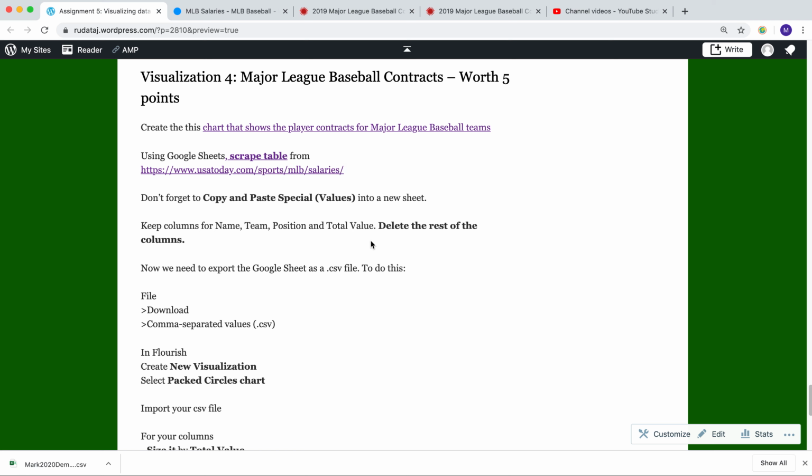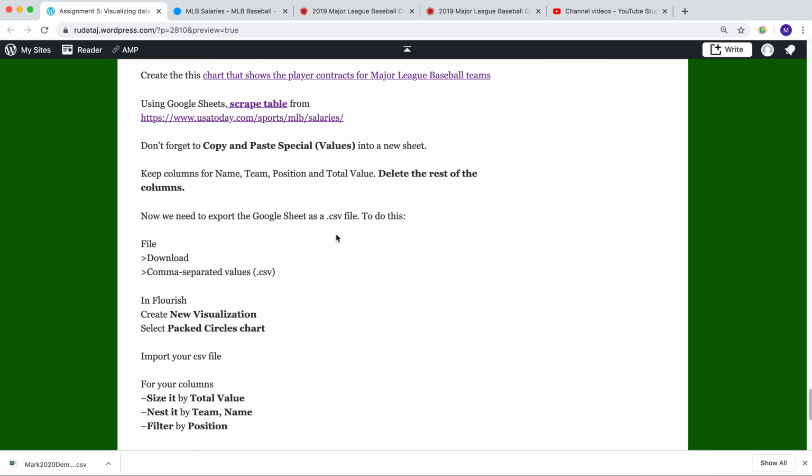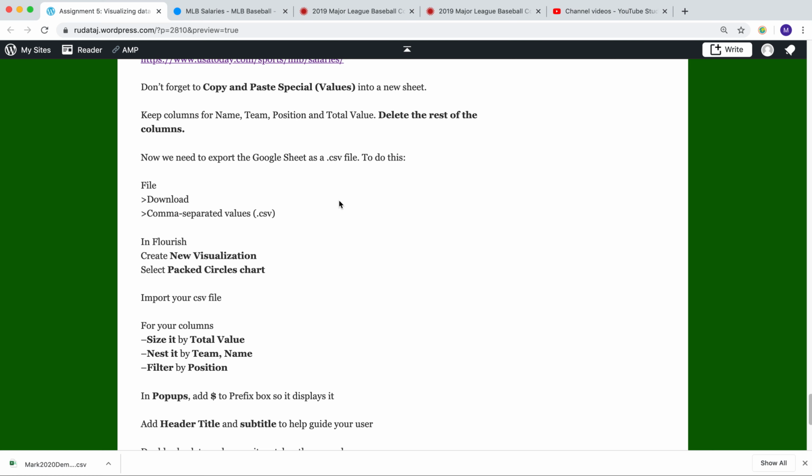Once you get that info into your Google Sheet, don't forget to copy and paste special, just the values, into a new sheet. And then just go in there and eliminate everything. You only need a couple columns. You need the name of the person, the team, the position they play, and the total value. Okay, so you can delete the rest of it. So go out, scrape this spreadsheet, copy and paste special, just the values, get rid of everything you don't need. All right. Then again, in the Google Sheet, you're going to export it as a CSV file, which you know how to do now.